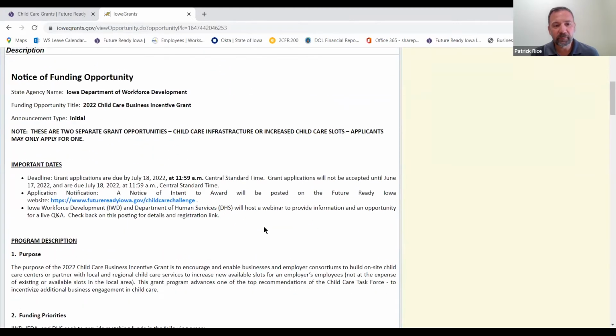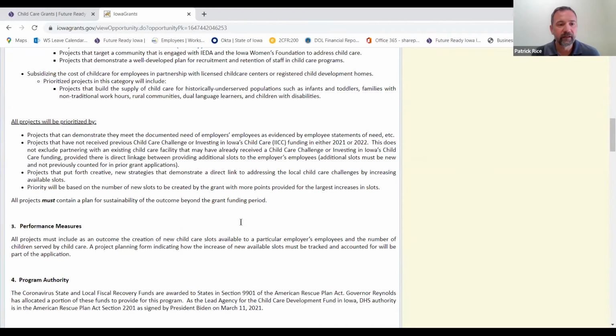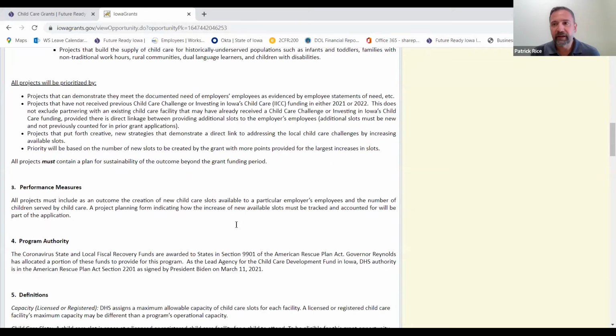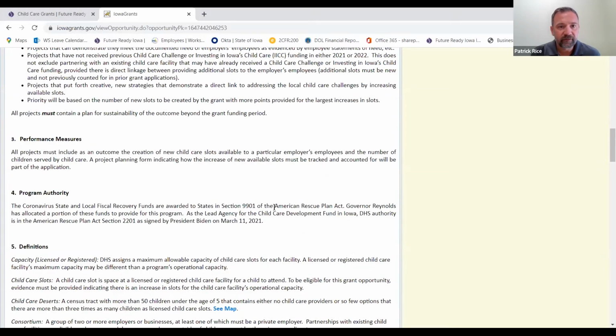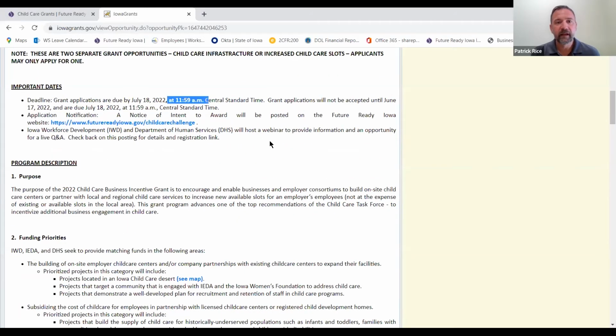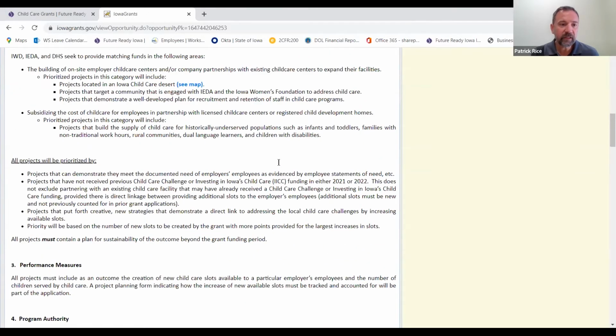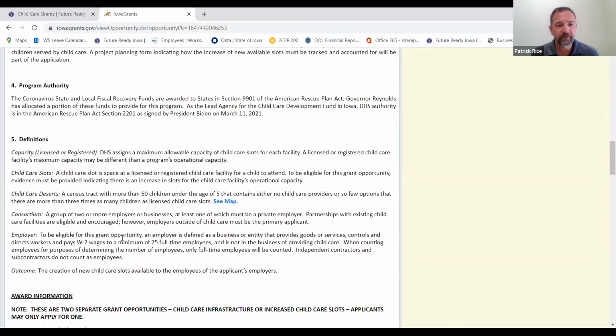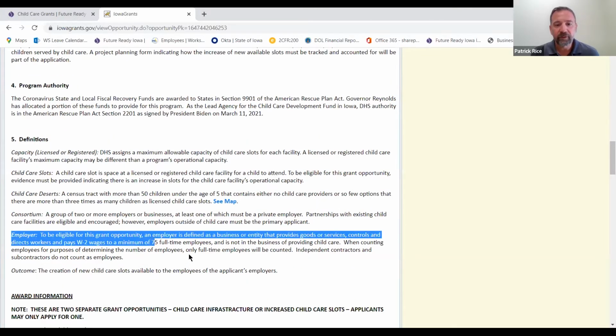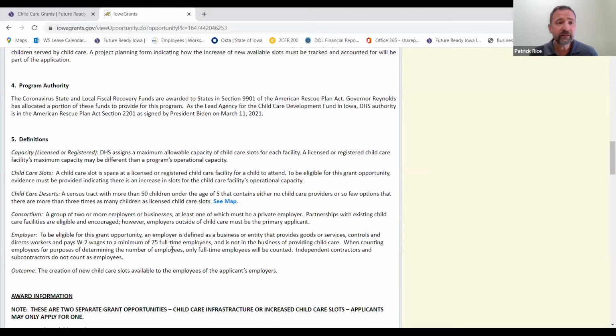You can scroll through the notice of funding opportunity. There are a couple things I would like to highlight just so you are aware of this information. Again, the deadline, July 18th, is going to be an important date, and that 11:59 a.m. submission time. So right there at the very beginning, be sure that you are aware that that is the deadline for submitting this application. Areas that you might want to focus in on are the definitions, number 5, especially when it comes to an employer, so that you understand what this terminology means, as well as the map for the childcare deserts.